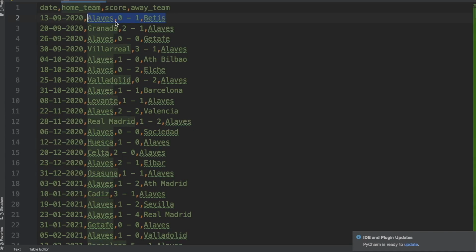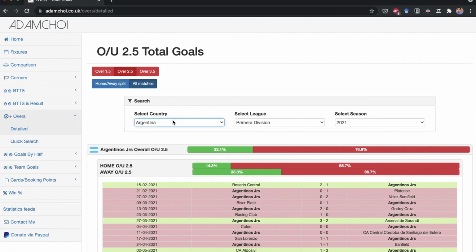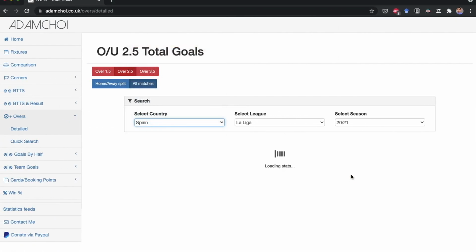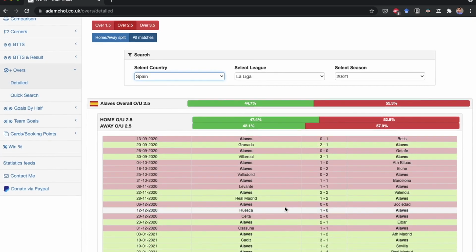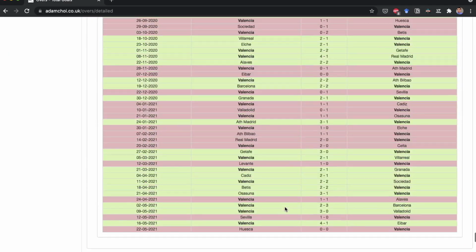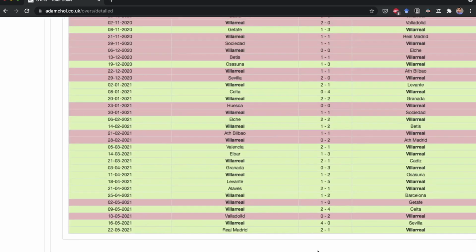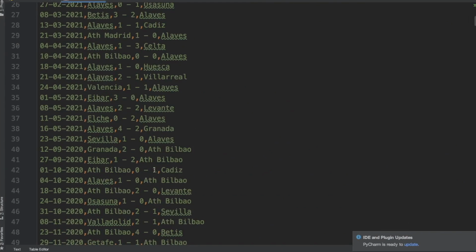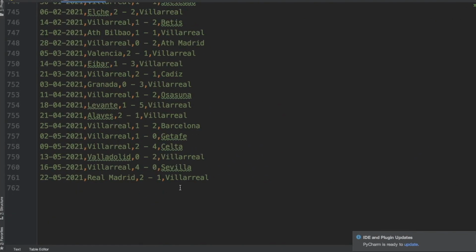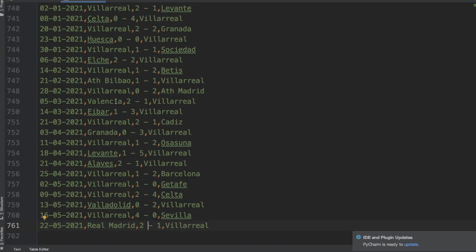So it starts with Alaves and Betis. Let's see here. So I changed to Spain, and it's loading. Yeah, 1-0 Alaves Betis, and let's check here. The last one is Real Madrid Villarreal 2-1. So fast check, and yeah, it's here. So congratulations, you just built your first bot using Selenium.